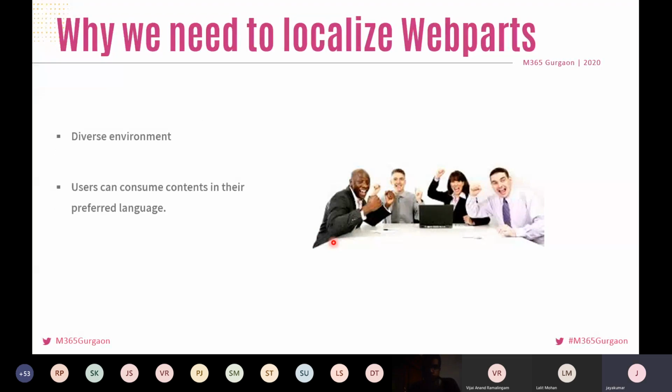Basically, why do we need multilingual concepts in our communication sites? The multilingual feature is an important thing in a diverse environment, especially in the current situation where we are all working from home, from different time zones, locations, cities and places. It mainly helps users consume the contents in their own preferred language. For example, if I'm coming from France, I would like to see the contents in French rather than everything in English. At the same time, I should have an option to switch between the contents, whether I want to see it in English or in French.